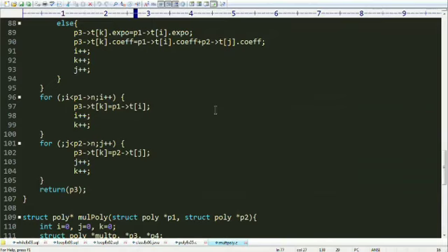When this situation arises, suppose I have two polynomials like this.